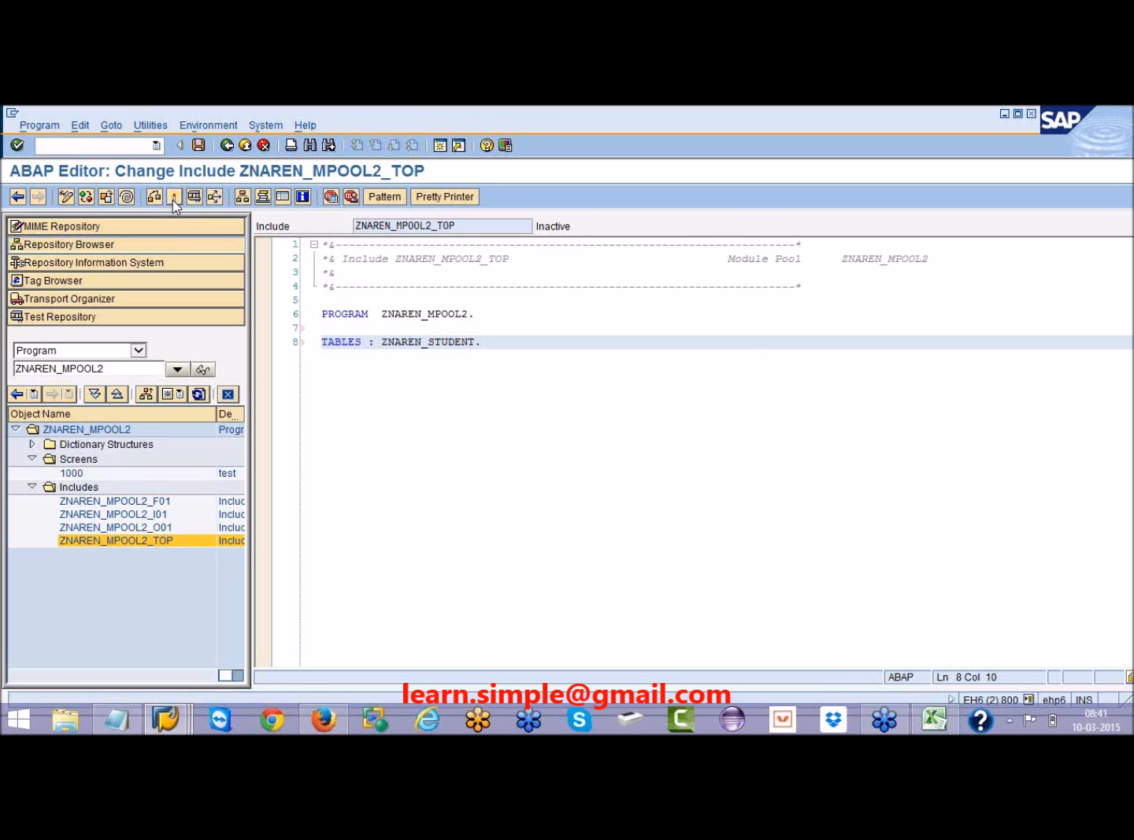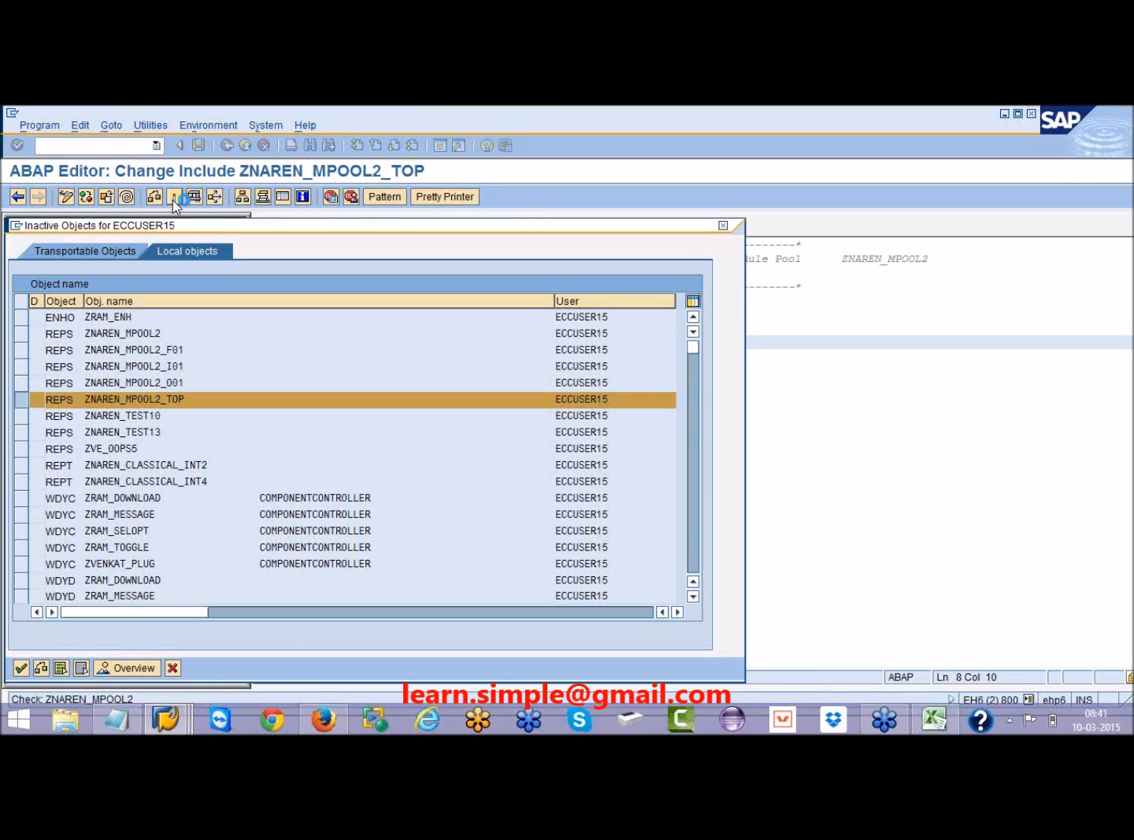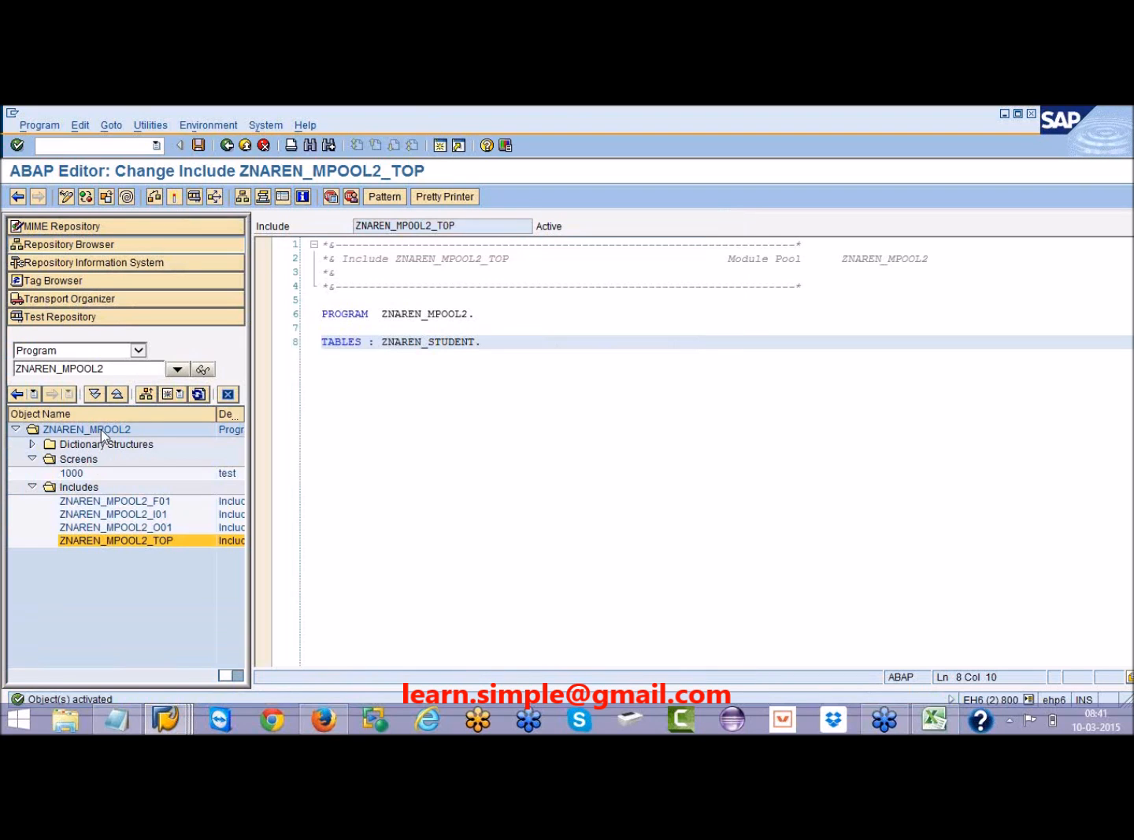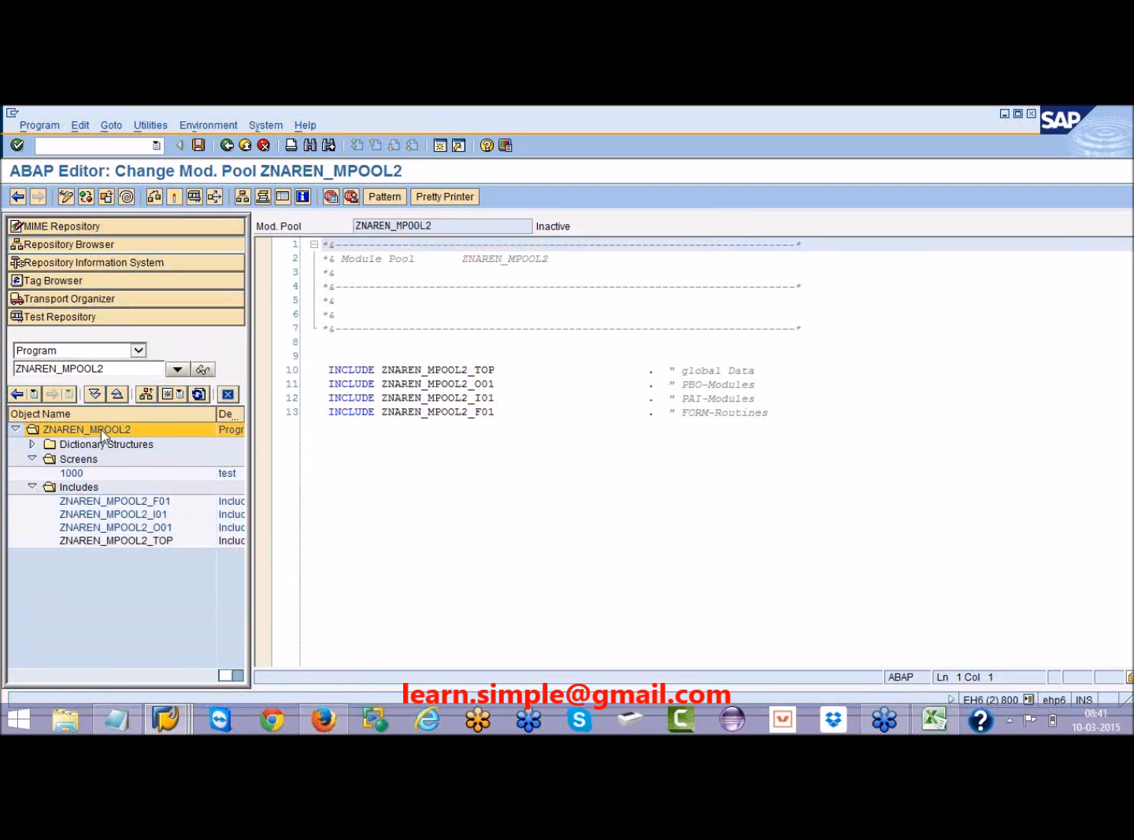Let me activate this, because if I don't activate, I'm not going to get it in the program fields. So double click on the main program, right click, activate all the includes.